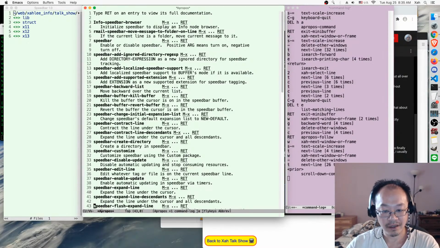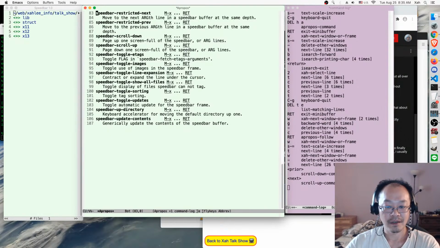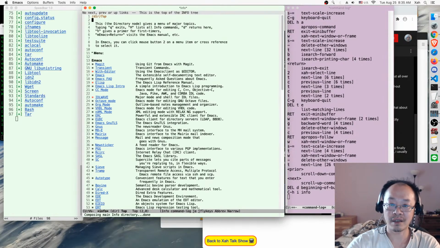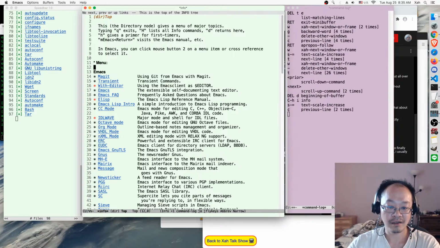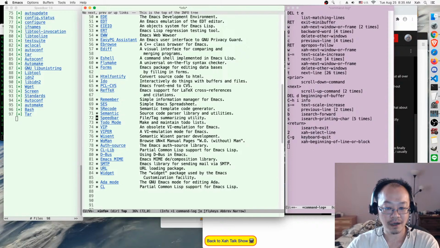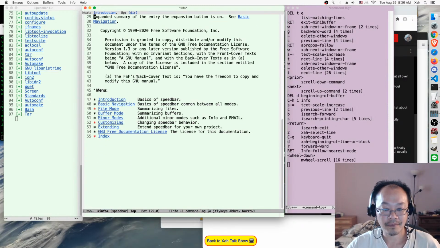Now, of course, the more proper way is to start reading the manual of the speedbar. So let's try it. Control H I gets you to the info directory of all the info docs. Now let's just search for speedbar. There it is. So there is an info manual for speedbar. You click on that. Okay, here is the documentation for speedbar.